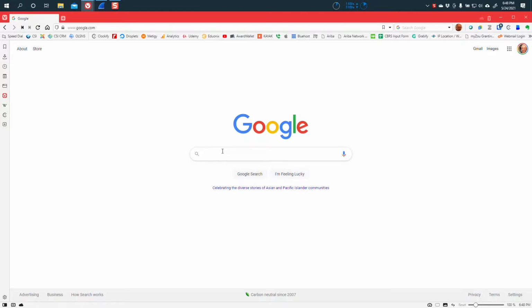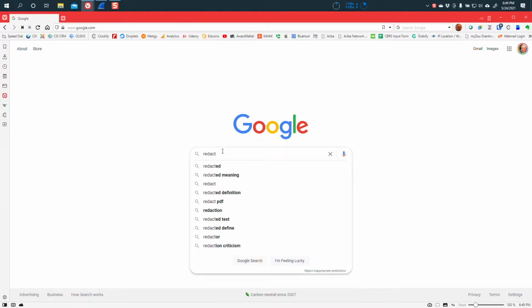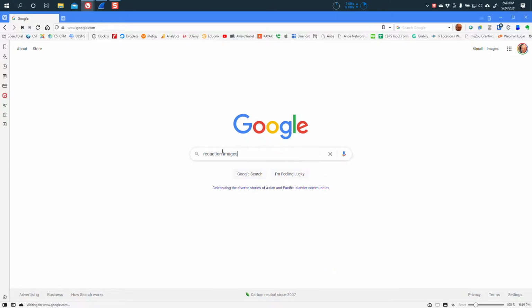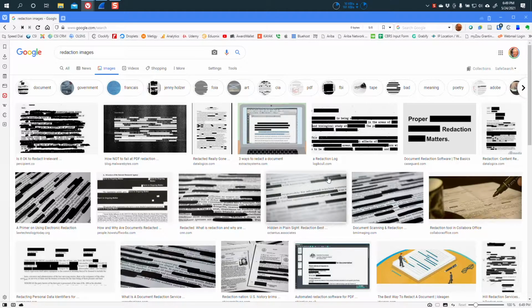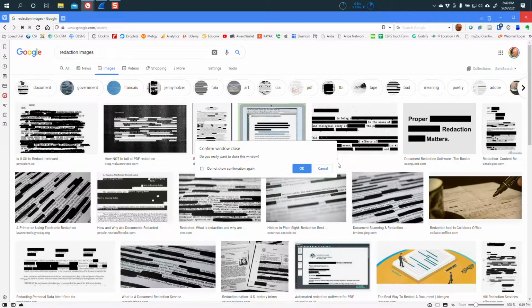Now, if you're not sure what I mean by redaction, if we just go to Google here and say redaction images, let's take a quick look for images on redaction. This is what I mean. So you can see all of these images are examples of redaction. You can see that we have sentences, words, et cetera, that have been basically blacked out so that you can't really see what information was behind that. Okay, so what we want to do is be able to do this in Wireshark.